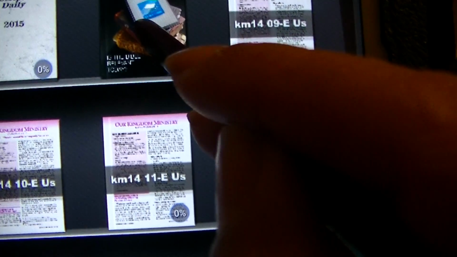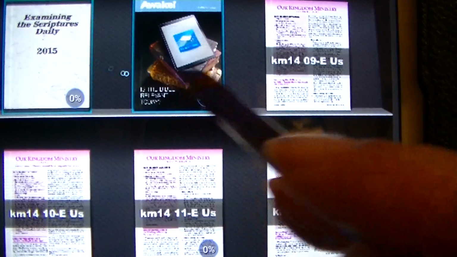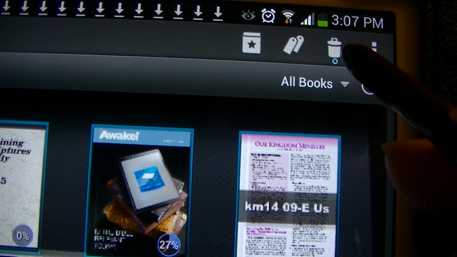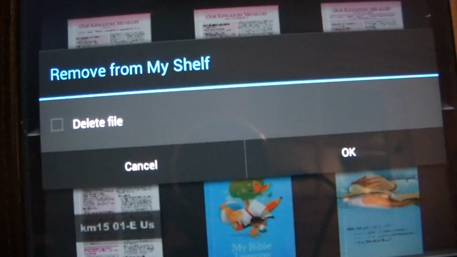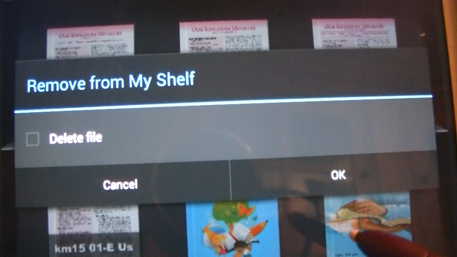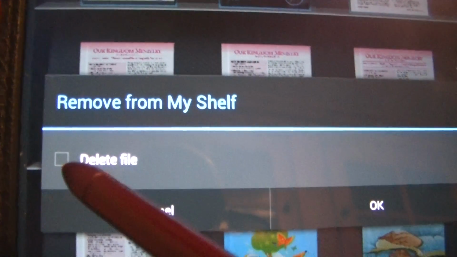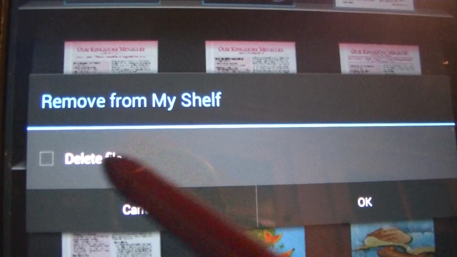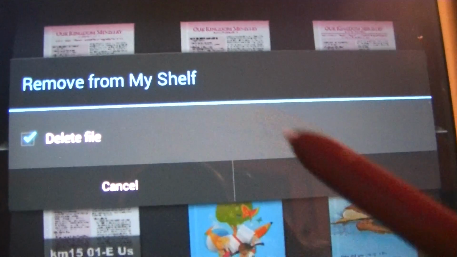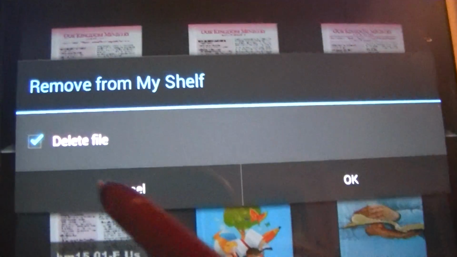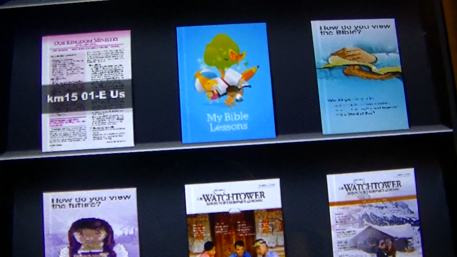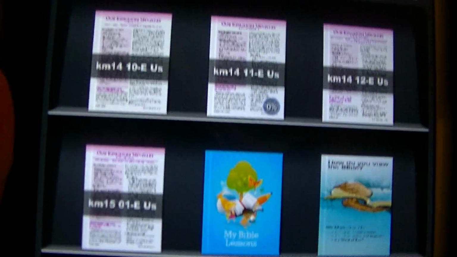You do that simply by clicking on the file that you want to delete and you highlight it, and instead of favorite you click on the trash can. And if you click on the trash can, you will get this dialog box. You can either remove it from the shelf but still keep it in MoonReader, or if you click this box, delete file, it'll completely remove it from your tablet as well. So it depends what you want to do. I'm going to delete it from my tablet completely, so I make sure that this is pressed, and then I press OK. And it'll be deleted from the shelf and from the tablet.